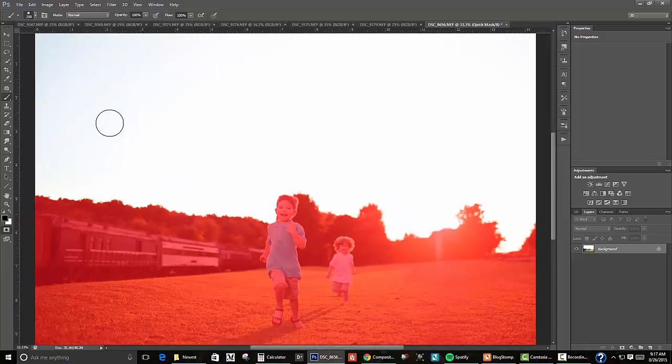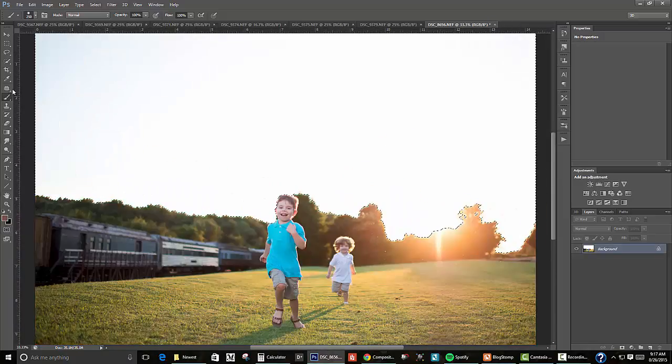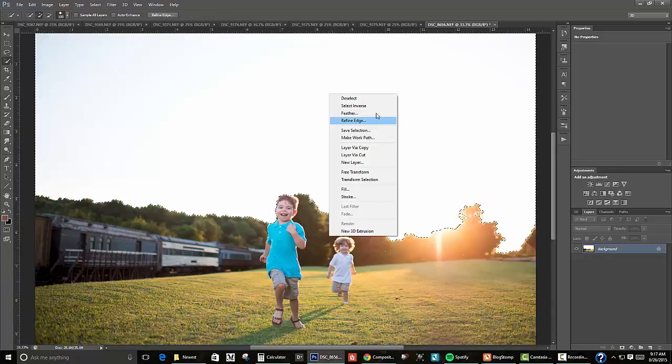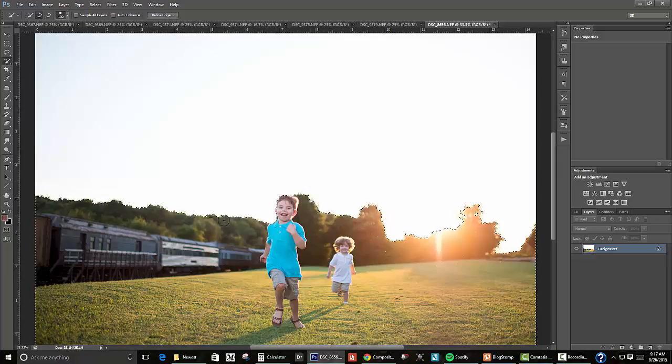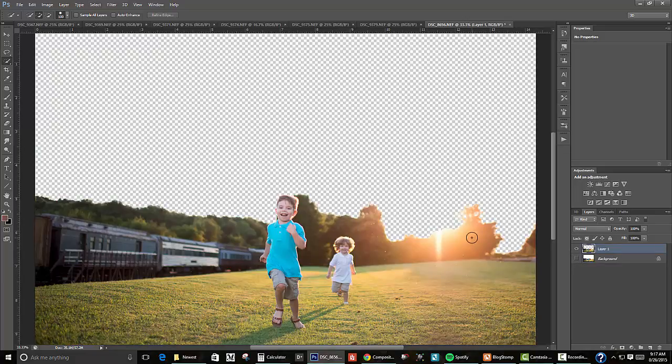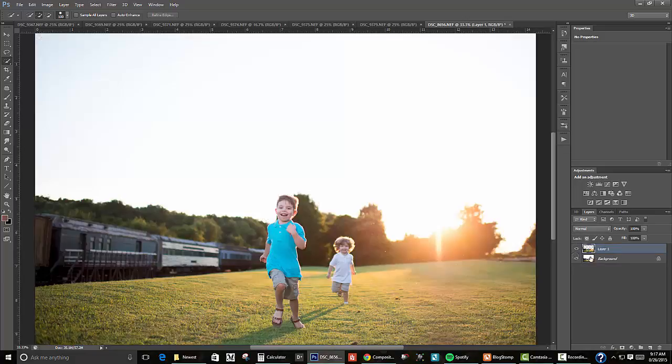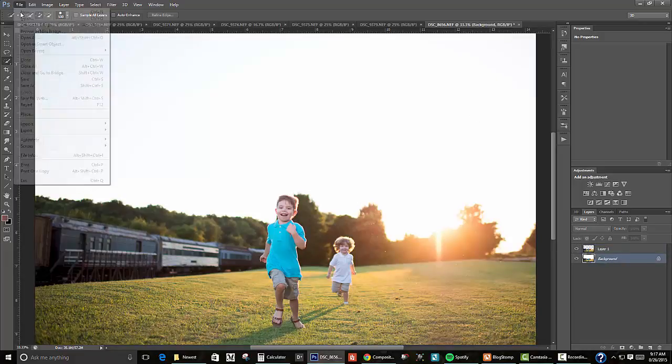Okay, so now I exit quick mask mode just by clicking that button again. And I'm going to invert my selection, so select inverse. And then I just layer via copy to get the part of the image that I want to keep on top, and then I place the sky below that.